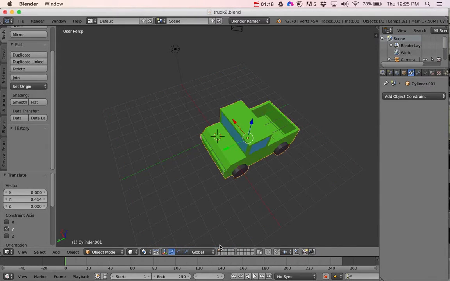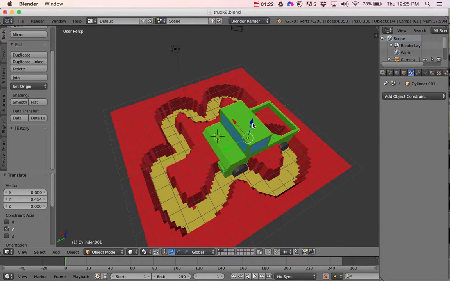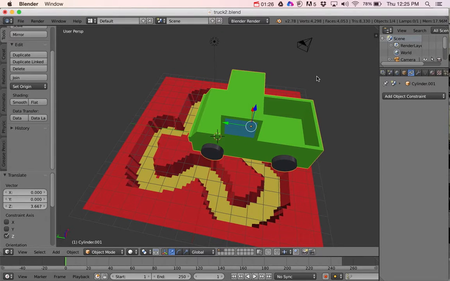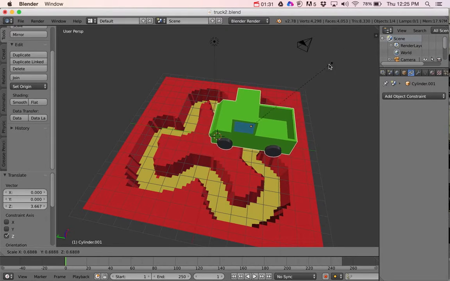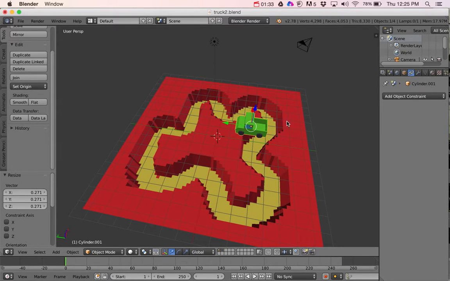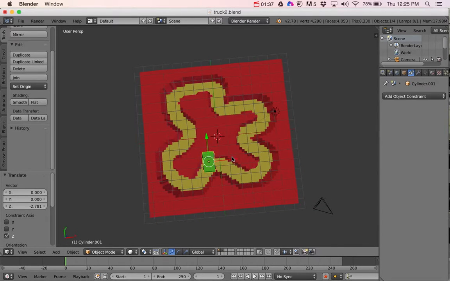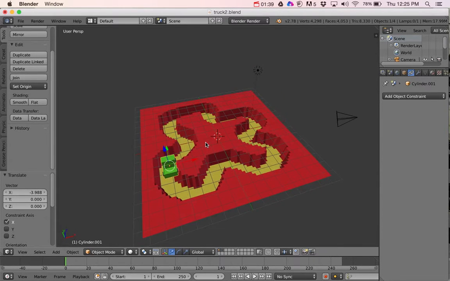To show both of those at the same time, hold down Shift and click on the other one. And right now, obviously, my truck's way too big, so I've got to shrink that down. So I'll go ahead and press S and go out from a corner and just kind of shrink it down. And I'm going to try and place that in a starting point. So I'm just kind of positioning it.